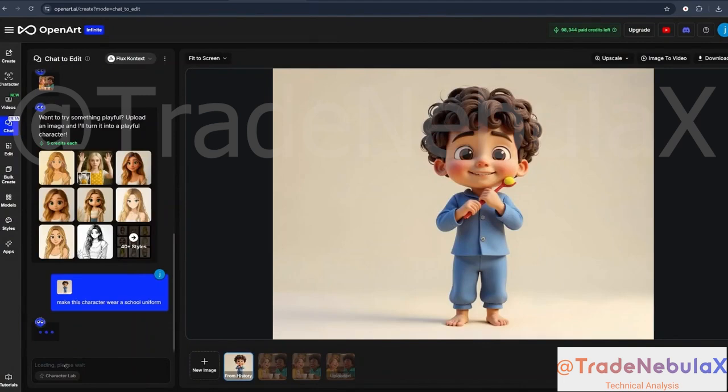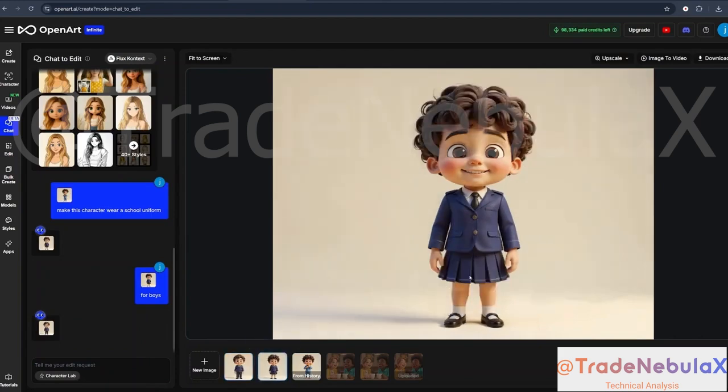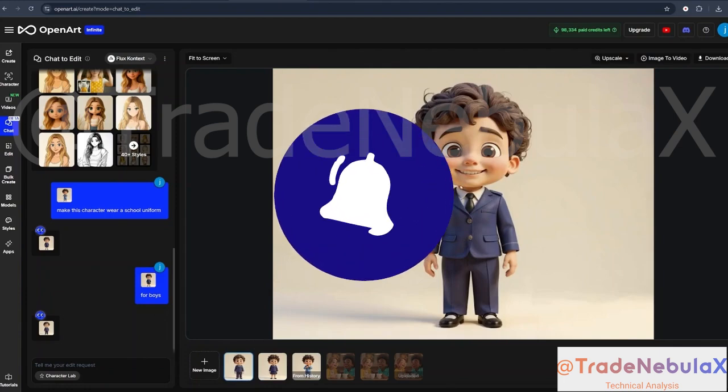Let's say make this character wear a school uniform, and you'll have your character highly consistent and wearing a school uniform. At first, it gave me a skirt, which made me smile, but I changed it, saying the character is a boy, and this is our character wearing a school uniform. And the overall details are just so perfect and so consistent.